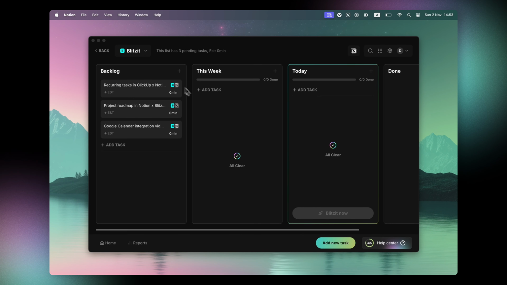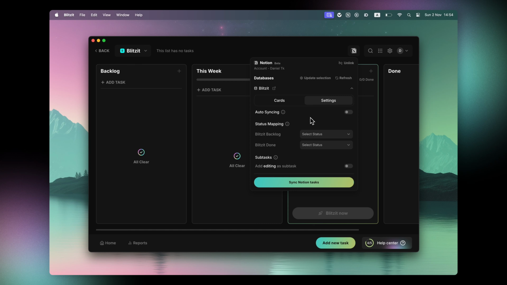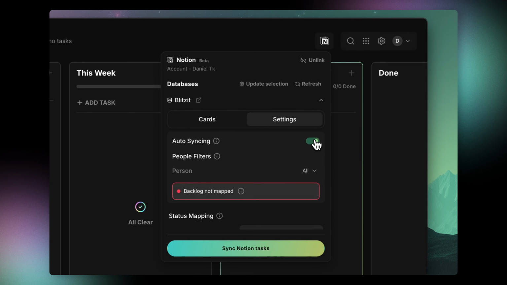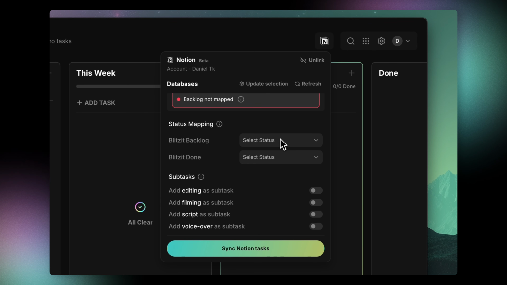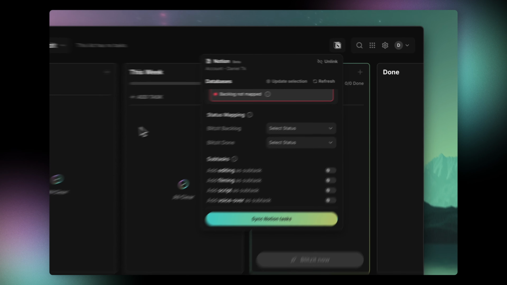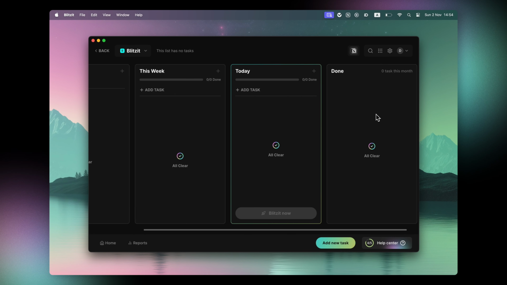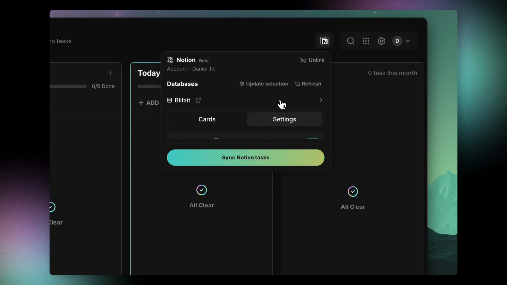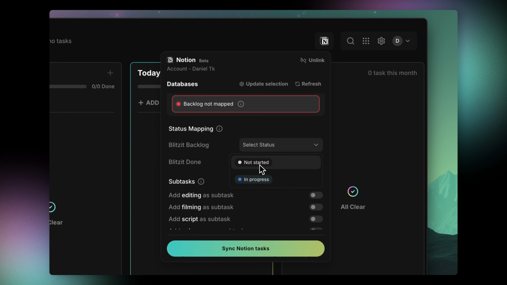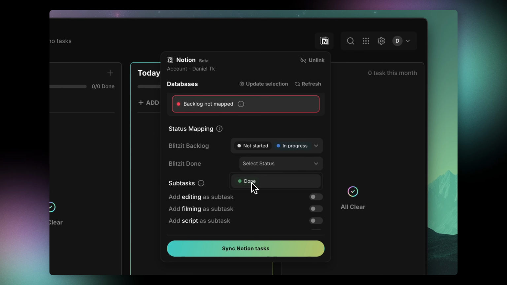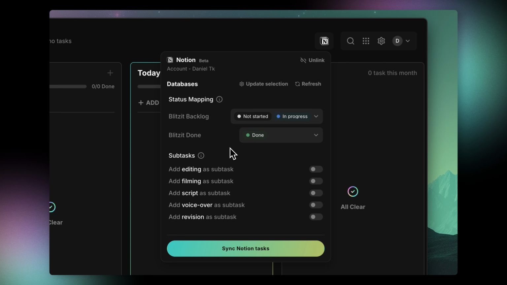Another way is to use the automation system. This feature lets you bring in all your Notion tasks at once and keep them synced automatically. Go to Settings and turn on Auto Syncing. Here we can map Notion status properties to Blitzit's columns. This way, unfinished tasks will move to the Backlog column, and completed ones will move to the Done column. For Backlog, let's select both Not Started and In Progress, and for the Done column, let's select Done status. Blitzit will now know where to place each task automatically, depending on its current status in Notion.